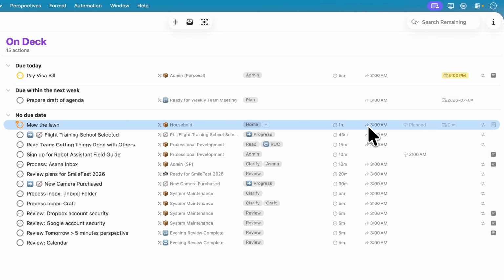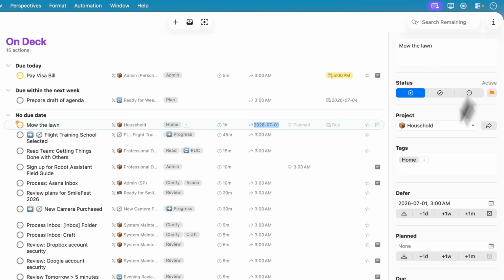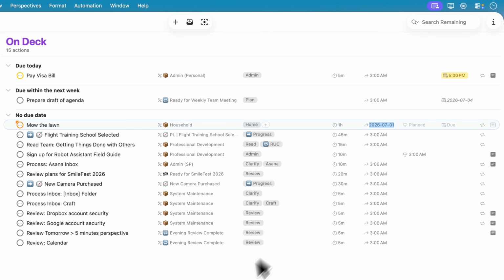So I could change the defer field and put one in manually. I could open the inspector and click 1D to add a day to the defer date, but that gets to be a little bit tedious. So this is where this plugin comes in.